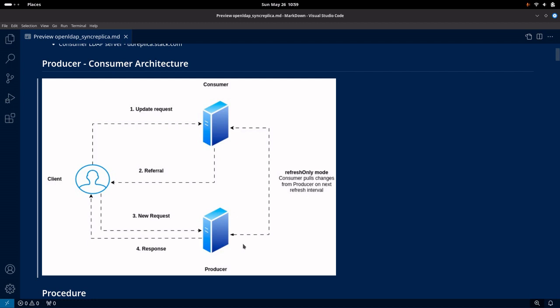So as you can see in this architecture diagram, there are two servers. One is producer server at the bottom and the other one is the consumer server. So we are trying to implement the replication service wherein the producer server, which is having the authoritative copy of the LDAP directory tree, is going to be replicated to the consumer server. There are two ways in which the replication can happen. One is refresh only, the other one is refresh and persist. So in this video, we are going to concentrate on the refresh only mode, which is more popular in a very highly distributed environment of OpenLDAP.